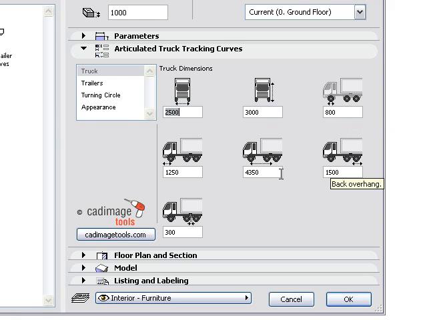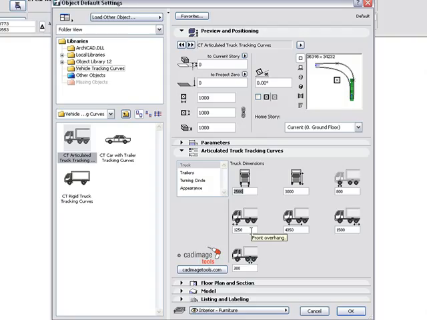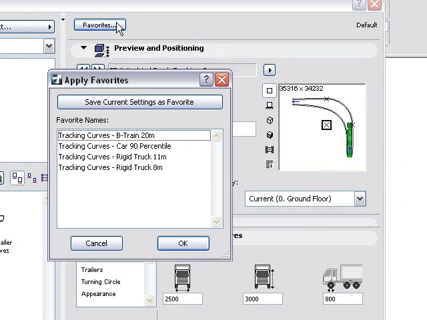You can work with either metric or imperial units. When you're done, you can save the settings as a favorite. Here are some that I prepared earlier.